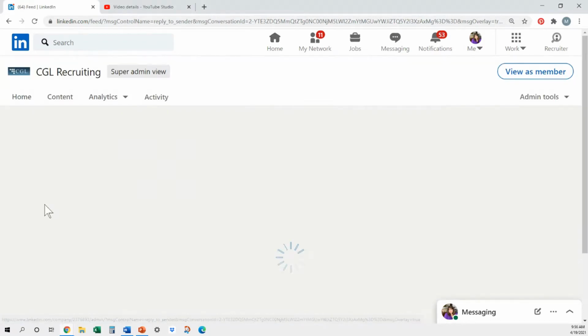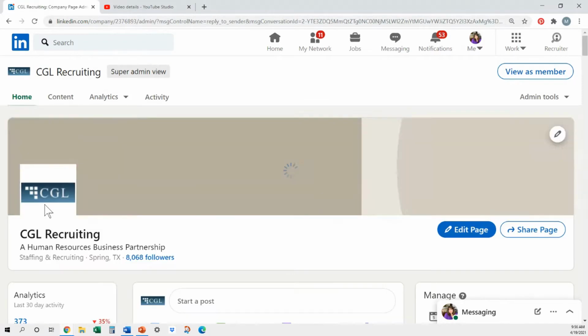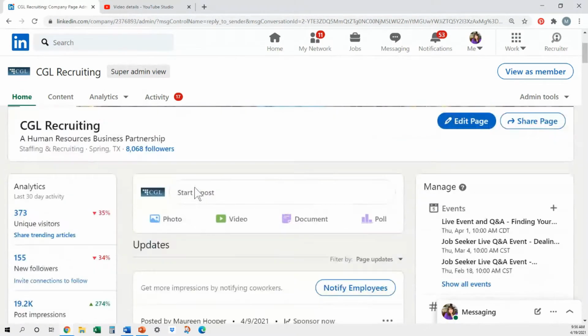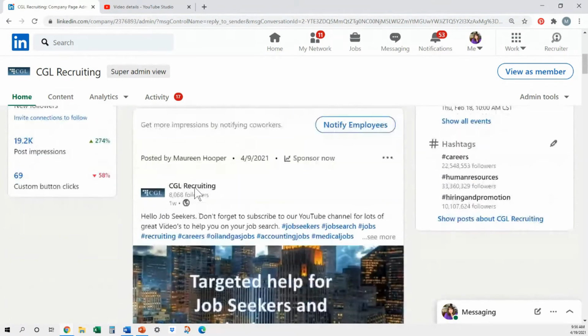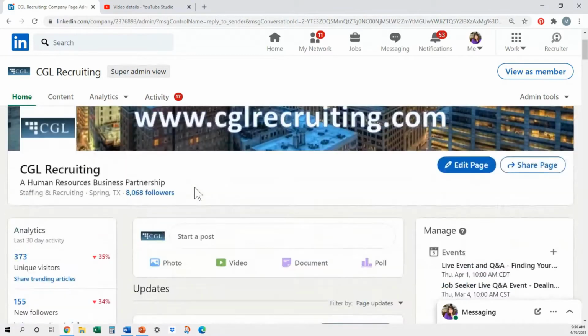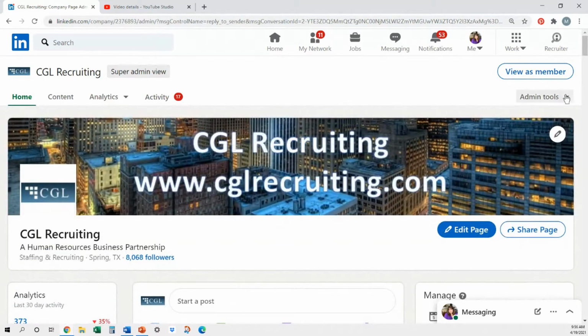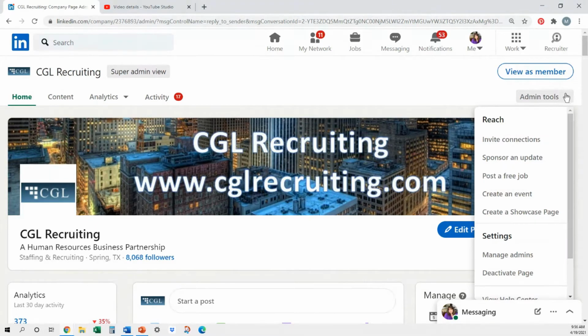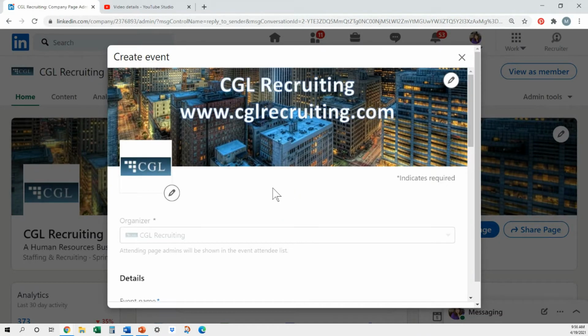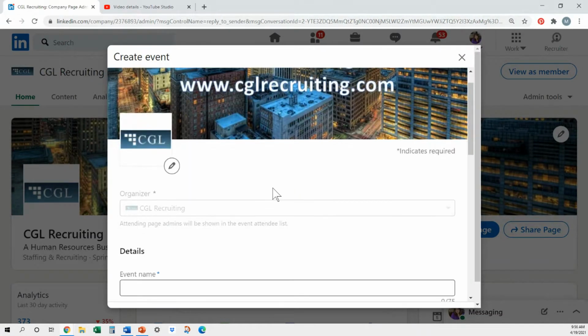So click on the page that you want to create the event for. And it's going to take you to all the information where you do posts and such for that page. Up towards the top right, you're going to see admin tools. When you click on that down arrow with admin tools, you're going to see create an event. Now, once you click on that, it's going to pull up the event template. And all you have to do is fill out the different sections.